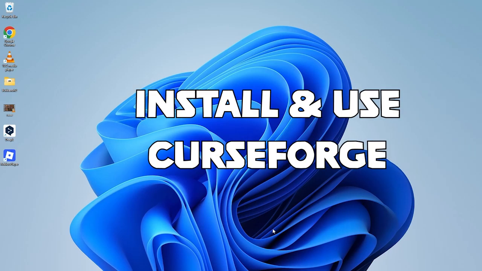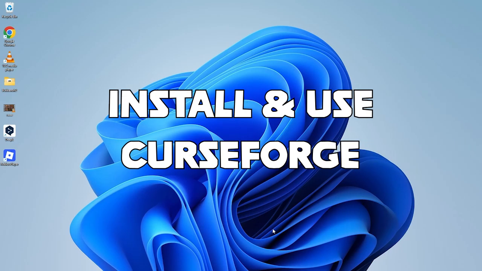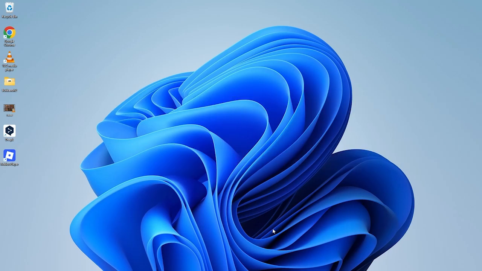Everyone, in this video, I'm going to show you how to use the CurseForge app to install mods in Minecraft. The CurseForge app makes it easy to install and manage Minecraft mods without moving files manually.